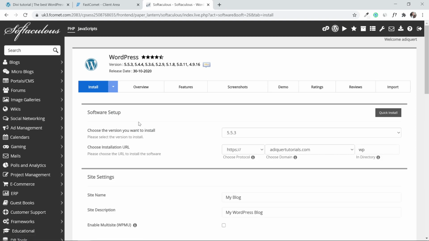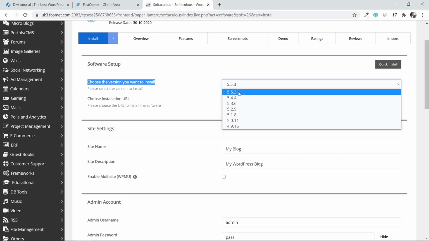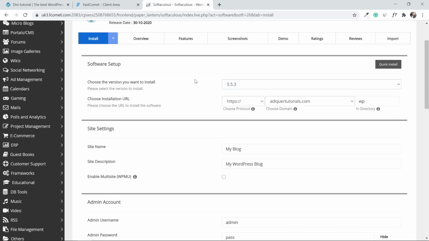So the first thing you have to do to install your WordPress is make sure that on choose the version you want to install over here, make sure it's the highest version possible. So for now it's 5.53. Then choose the URL, choose the installation URL. So what you have to do over here is choose HTTPS, since you've installed your SSL certificate. The next thing is you want to remove this WP over here. You want to remove it. You don't need this one. So just remove it like this.